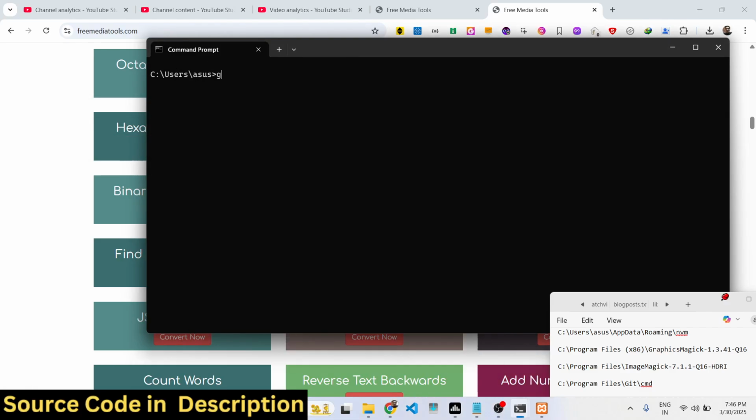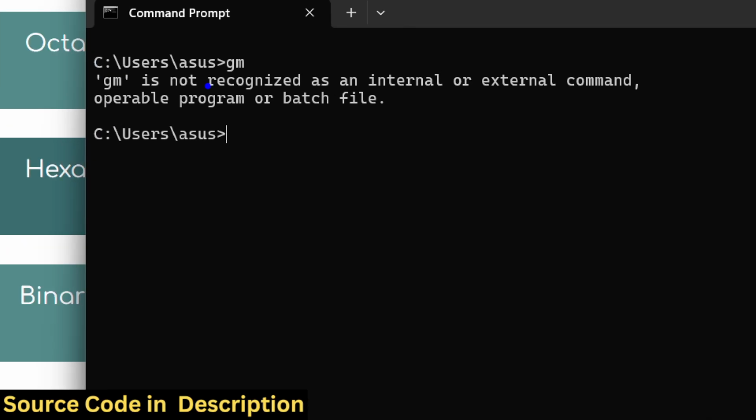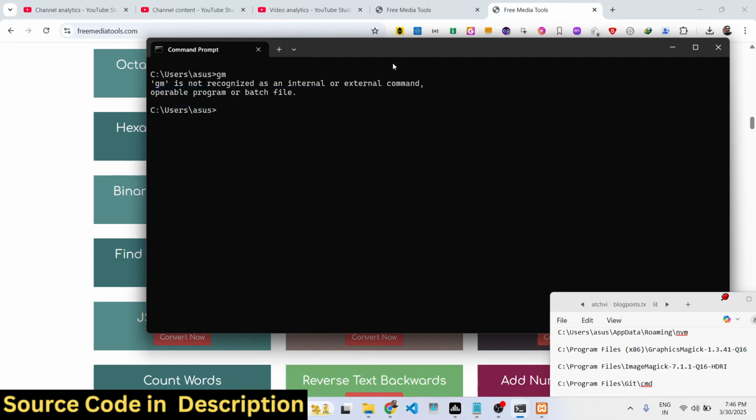So in this video I will show you what to do if you are typing GM on the terminal and getting this error message: GraphicsMagick is not recognized as an internal or external command. If you can't access the GraphicsMagick library from your terminal, then there are two reasons.